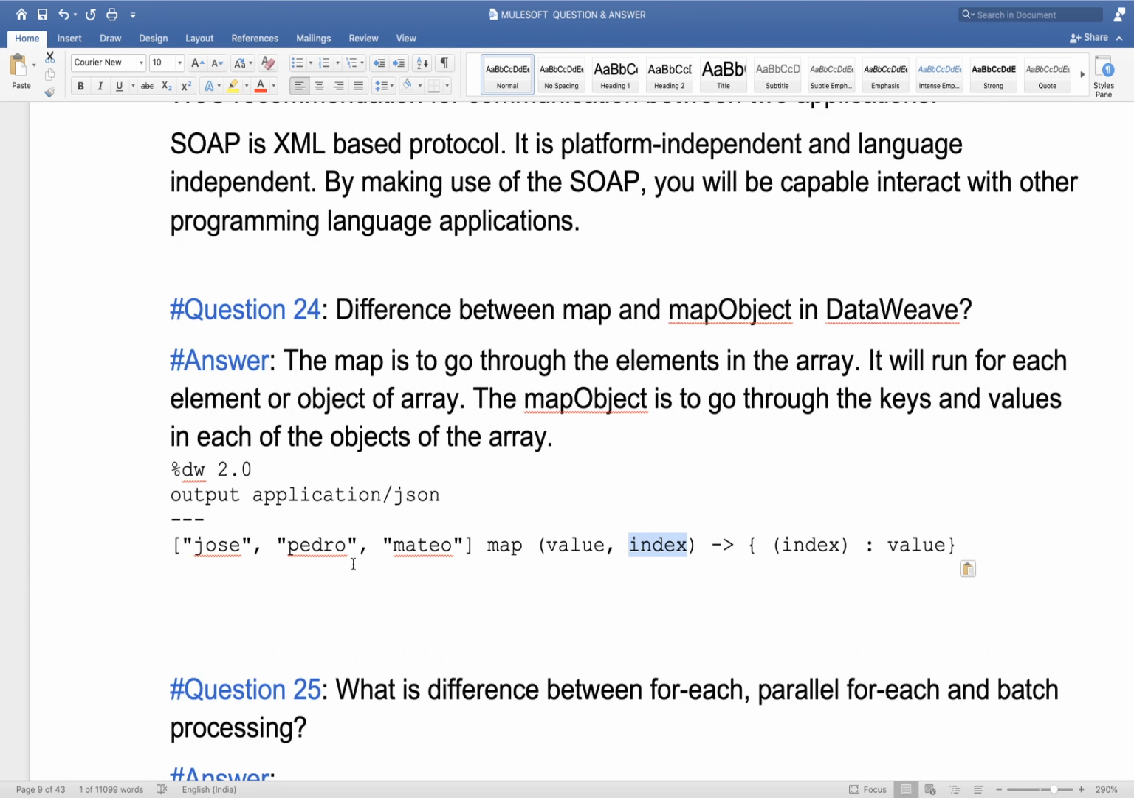this particular array. For example, we are running the first time. In the first iteration this index will be, I'm not 100% sure, it may be 0 or 1, you just need to check. And this value will contain Jose the first time. Now in the second iteration value will be Pedro and index will be 1. Third time value will be Mateo and index will be 2.